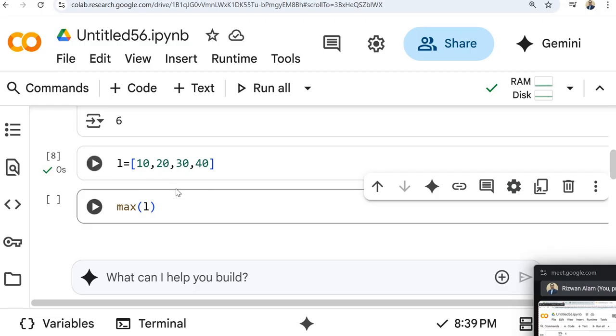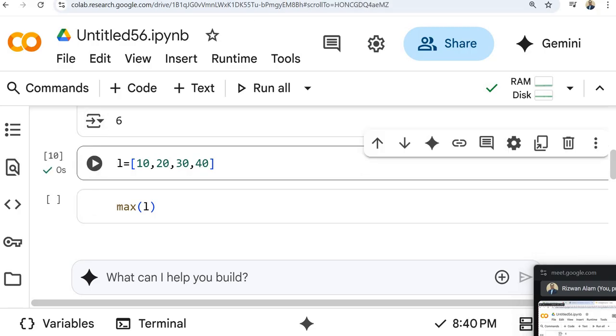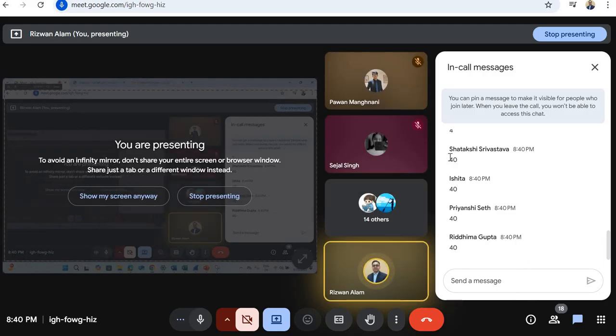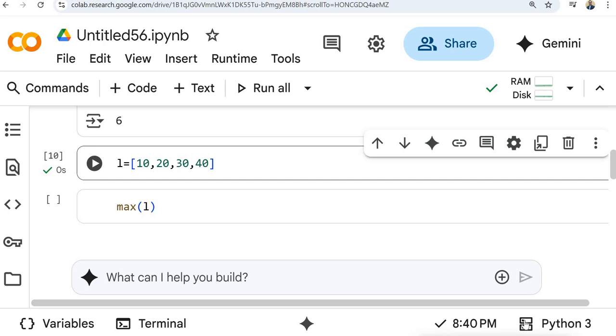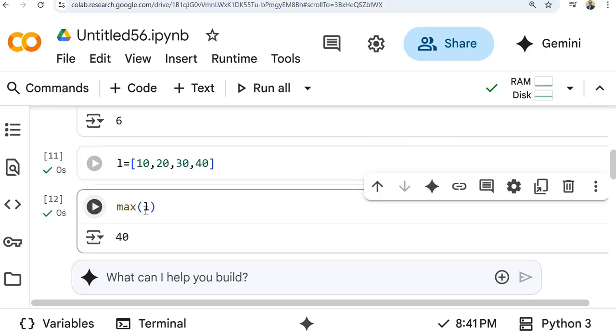In L we have 10, 20, 30, 40. It means it will return the maximum value among the elements of this list. Let me just check. Ishita 40, Satakshi 40, Priyanshi 40, Ridhima 40. Great. That was a very simple question, but just to check your engagement and whether you are getting these points properly, I told you to write in the chat box. The value that you will get for max of L will be 40.